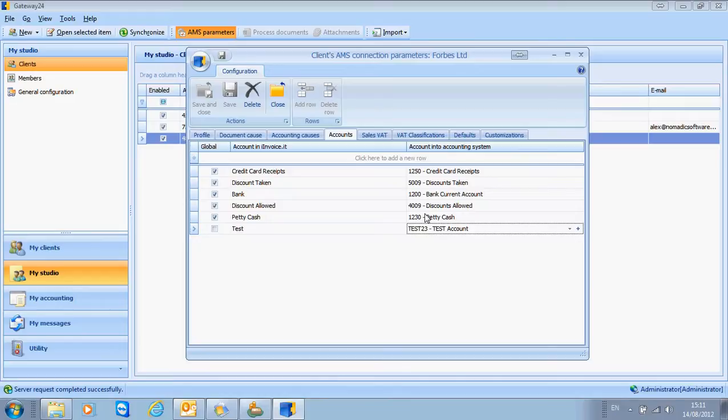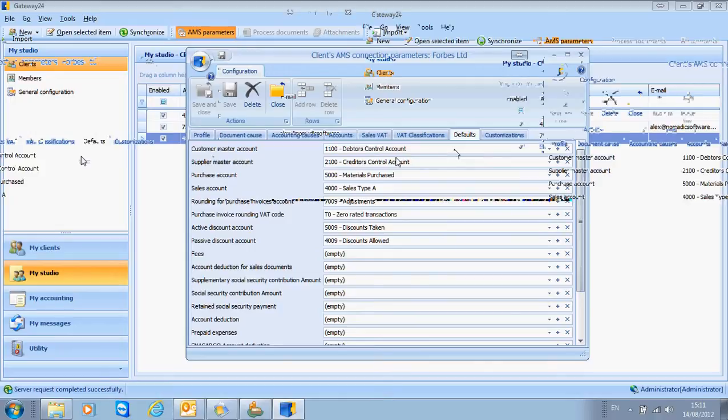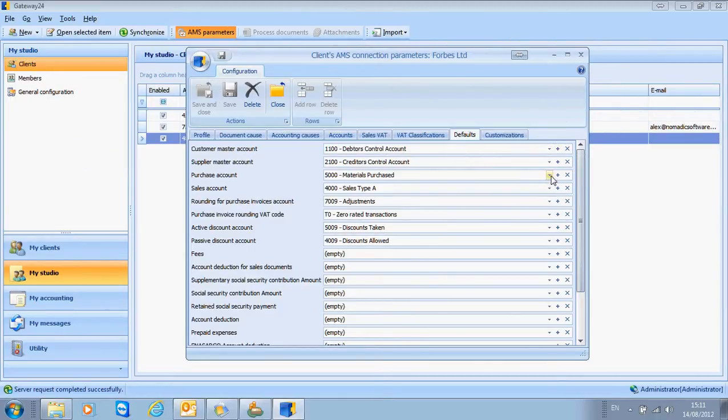The final piece of the account management system parameters is defaults. Again, out of the box, when you install Gateway, all this information will automatically populate and is based on standard Sage settings. They can be changed to suit your specific business and account settings simply by selecting the drop downs and selecting the appropriate general ledger accounts.